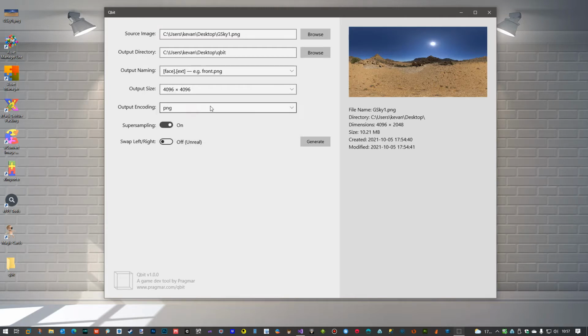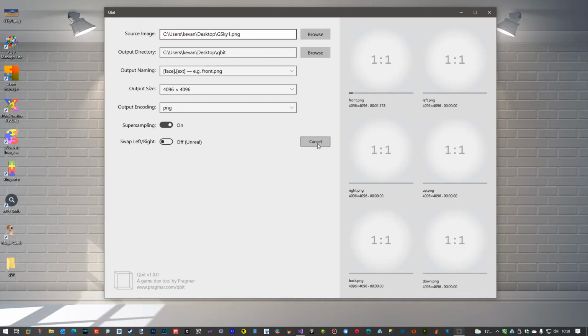Encoding, BMP, super sampling, I would have that on because it makes the quality a lot better. The swap left and right, you leave it off because we have an Unreal left-right system rather than a Unity right-left system. So this is going to take a while to generate, so I'll click on generate, and while that's working I'll just pause the video.